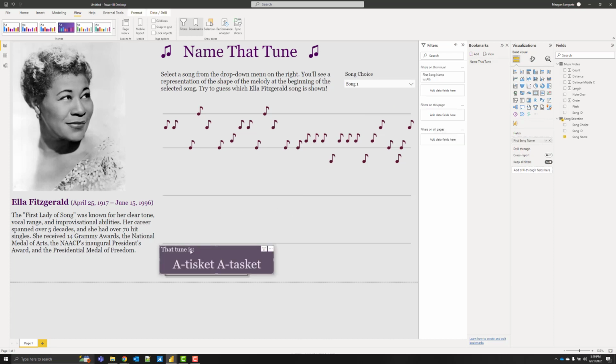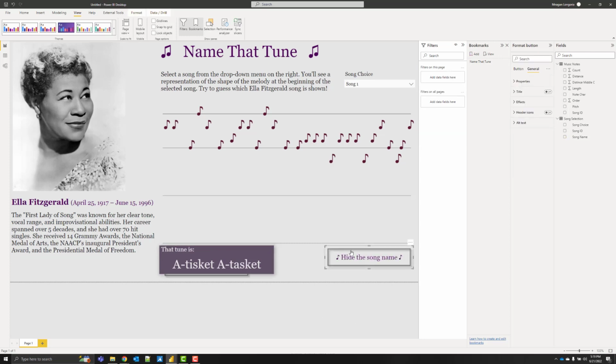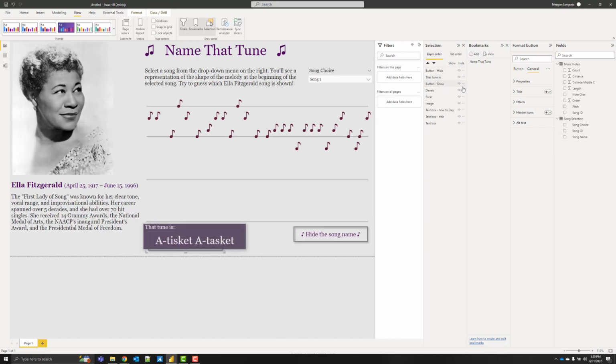Then I added a card, just a regular card, and I put in the song name and formatted it with a background color that's kind of a lighter version of the color I've been using throughout the chart. And then I put a different button, but same idea, that says hide the song name. So now if I take my original button and hide that, we're in the second state.